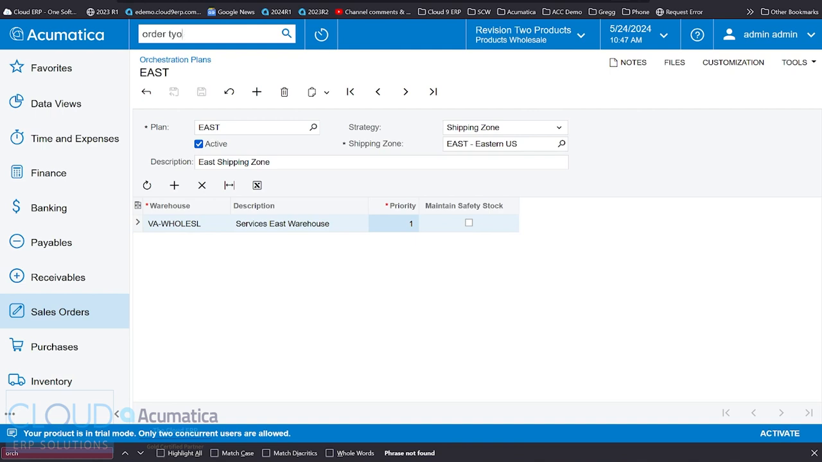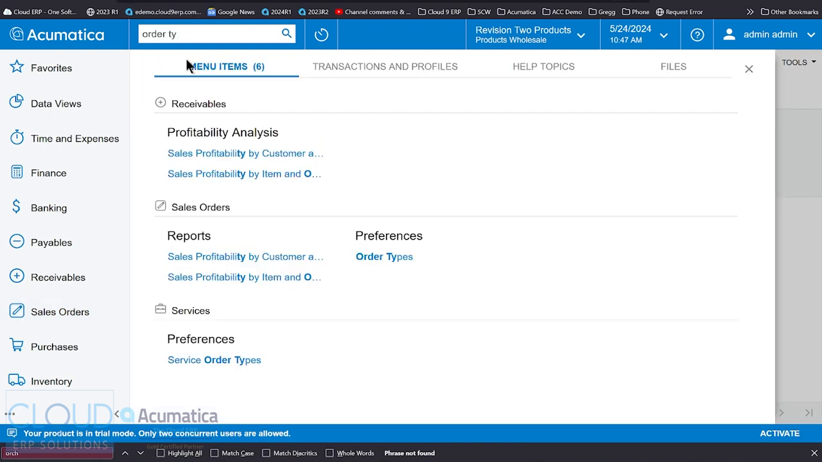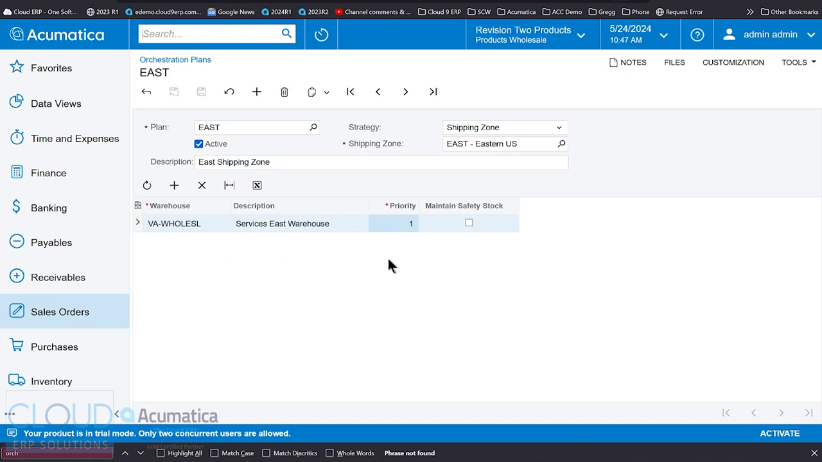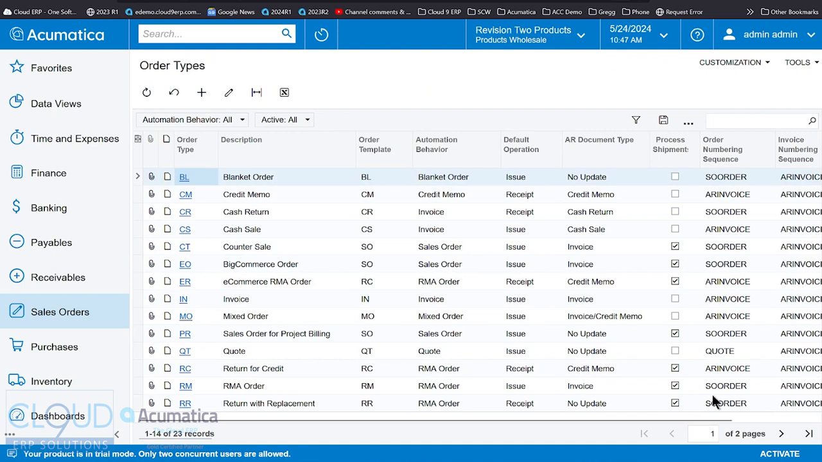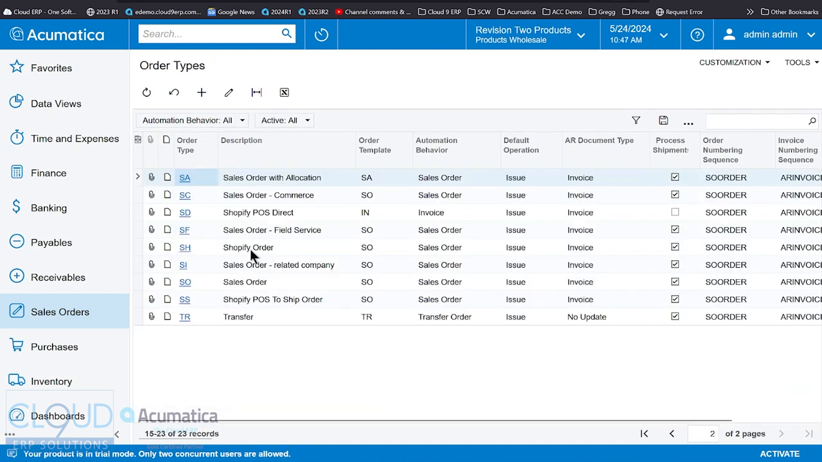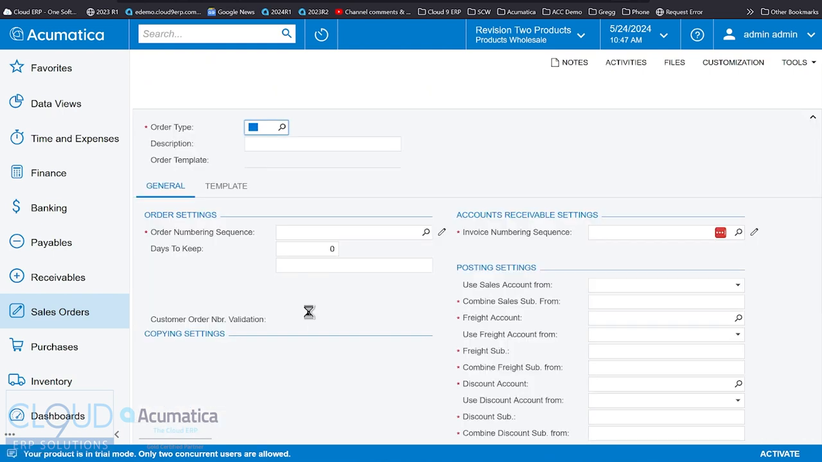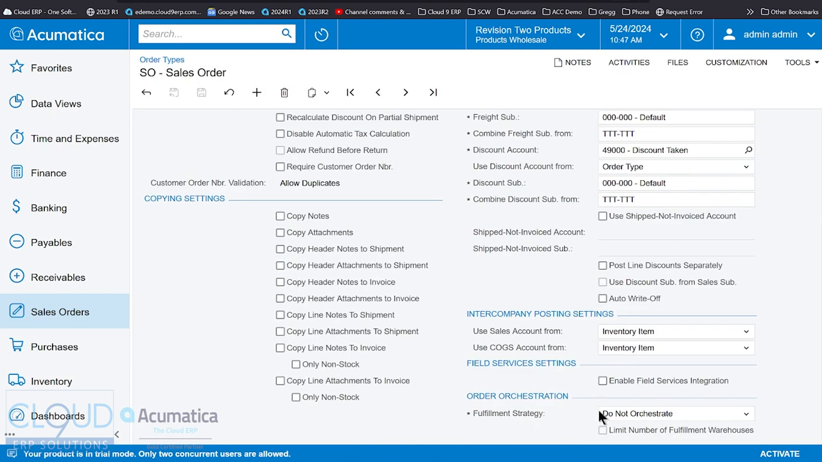The next thing we need to do is to look at our order types. Order types give us the ability to select among a lot of different preferences, the ability to determine what orchestration plan we're going to use for these order types. So we're going to go to sales order, and we'll scroll to the bottom, and we have this option for fulfillment strategy. Over here, we're going to choose destination priority. Now, anytime we have orders, and these are sales order types, we're going to get ready to orchestrate the system. We'll look at the destination priority here for these order types.